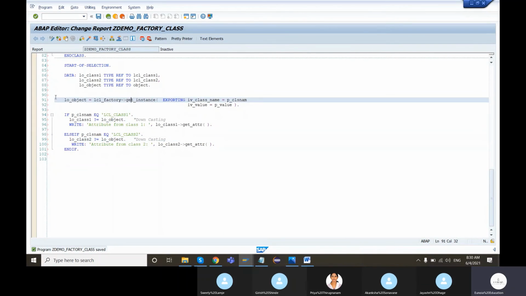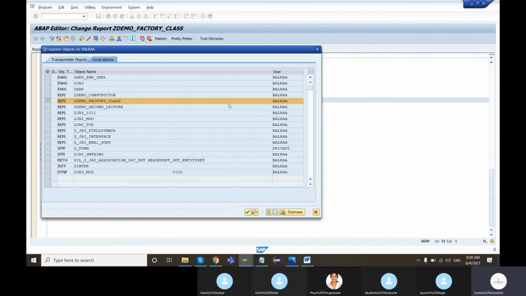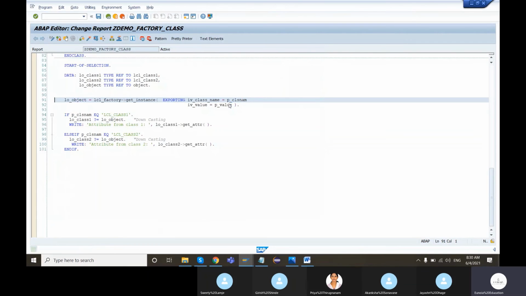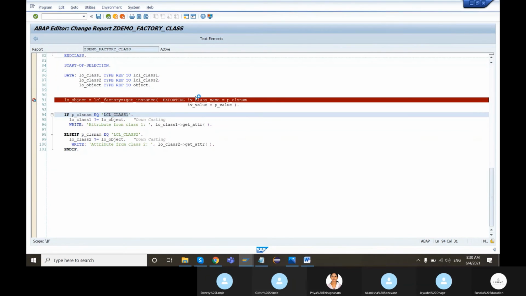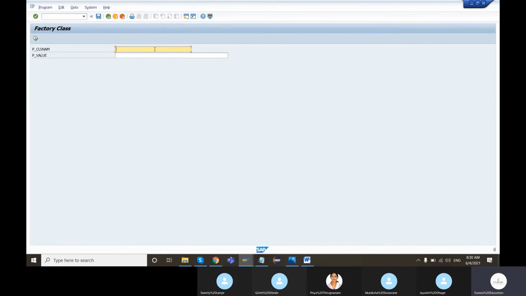You can debug this program as well to get a better understanding. First, let us activate this and see whether we have any syntax errors. No, we don't have any syntax errors. So I'll just try and instantiate the class 1. Class 1, and pass some value. Since it's a string, you can pass any value. Just execute.